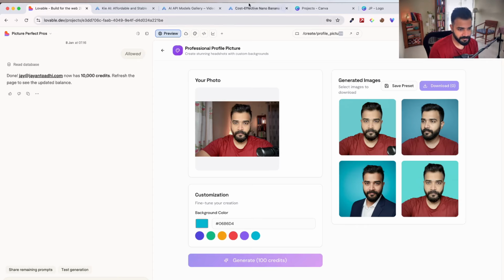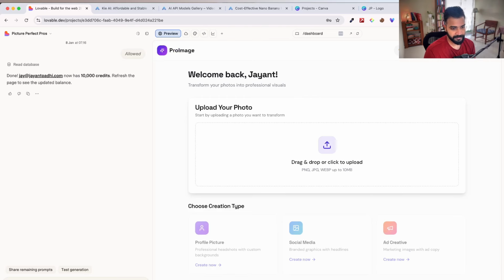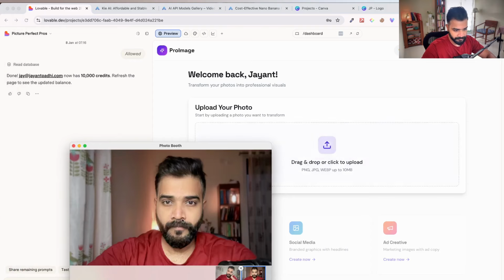All right, refresh the page. Because now we can actually create a lot of images. Okay, great. 10,000 credits. Let's test it. I think I did create photo booth picture.